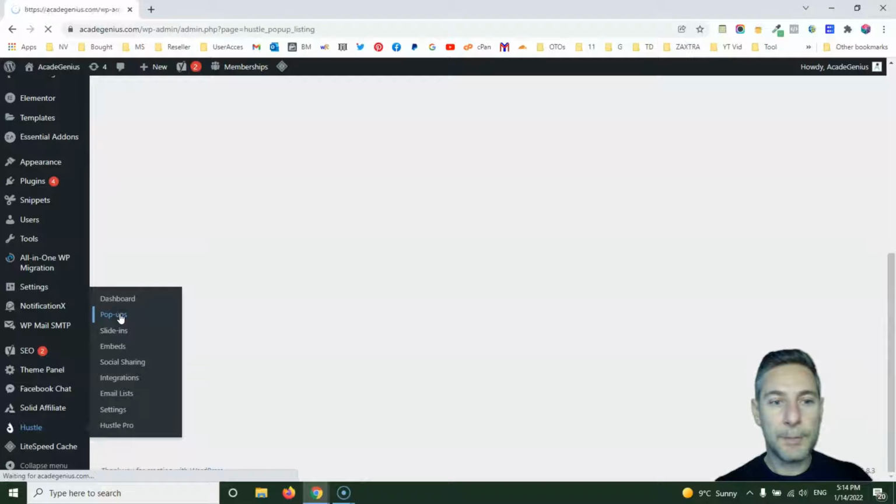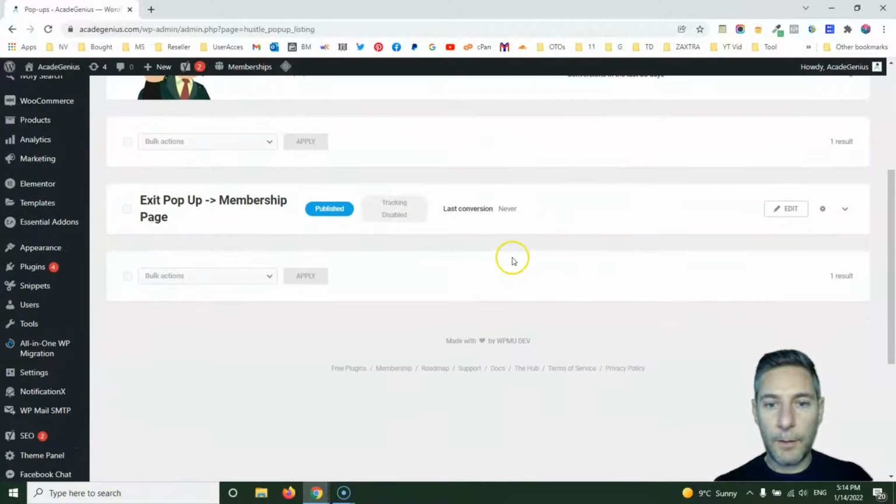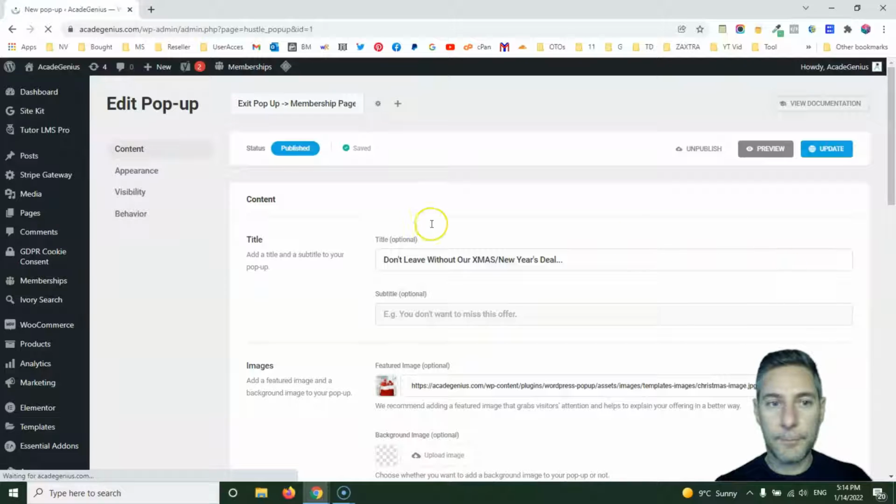I click pop-ups and you see here there is only one. This is the pop-up I have created. It says exit pop-up membership page. Okay, so if you want to edit, you click edit. And here you have some options.